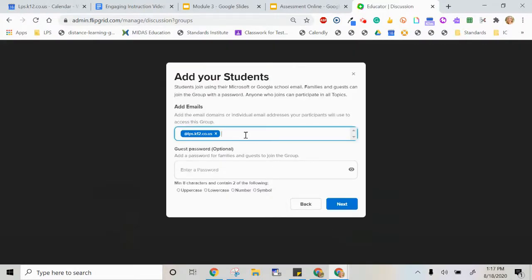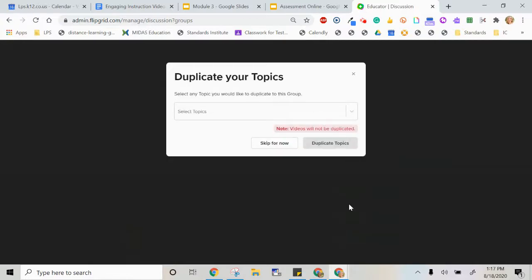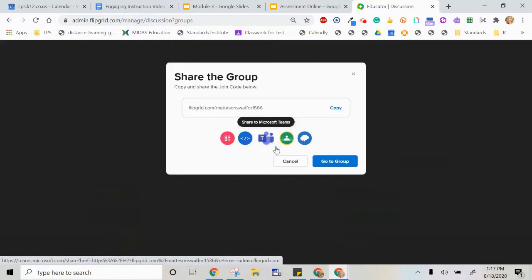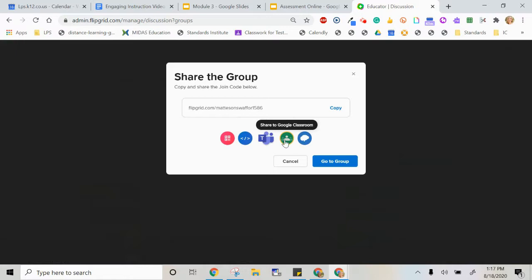We want to make sure that both of our domains, teacher.us and student@lpsk12.org, can both access the grid. Passwords are optional, so I'm going to skip that. Click Next. Once I do that, my grid will be created. This grid is ready to go and post to Classroom. I can simply click Share to Google Classroom and choose the class I want to post it in.